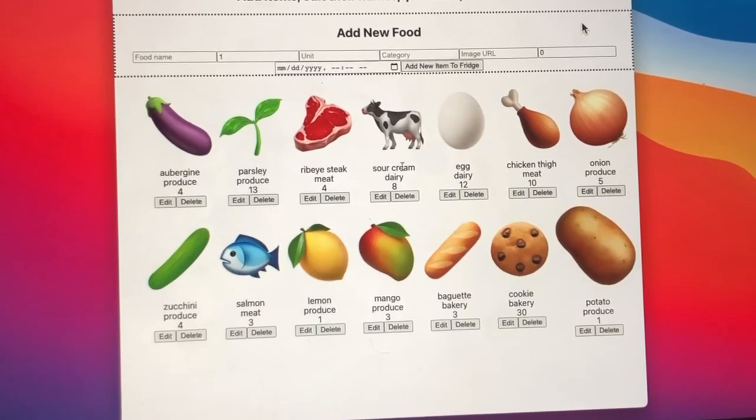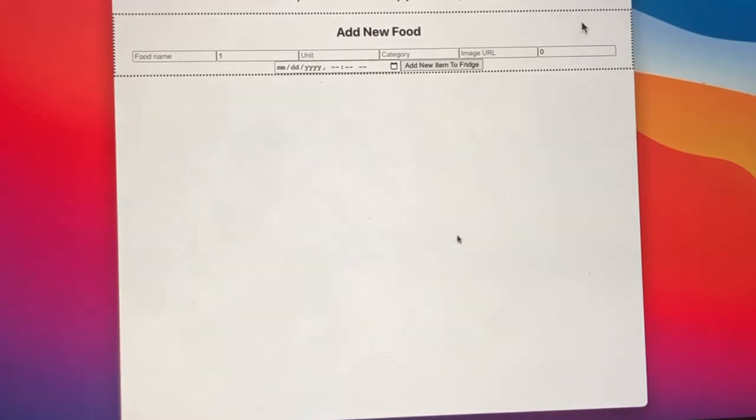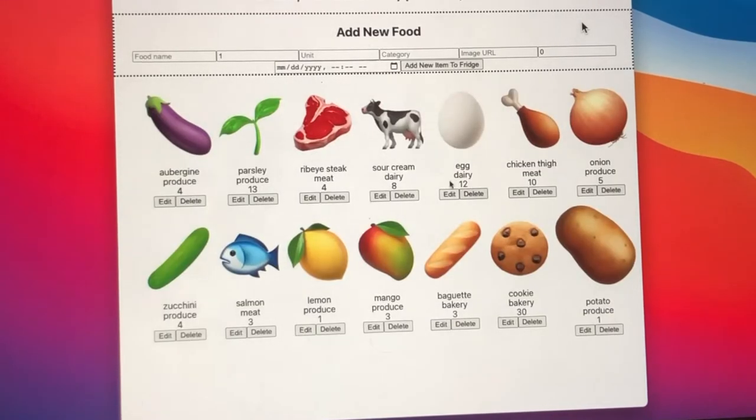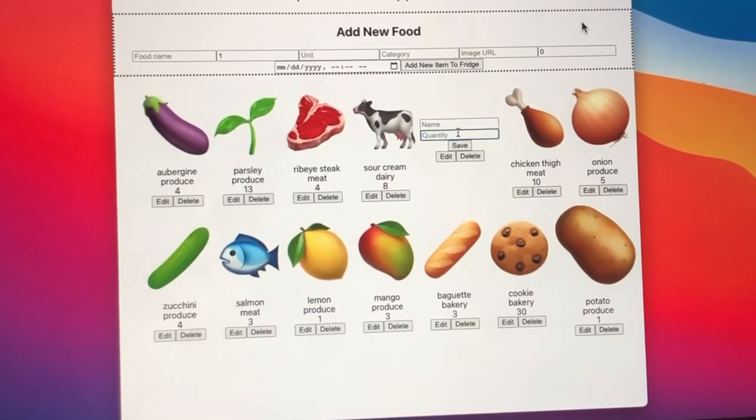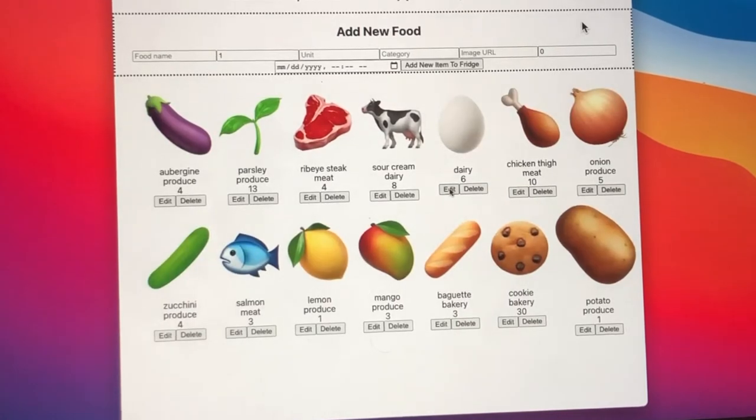And you can edit your items as needed. So let's say that I have used 6 of my eggs here. I can come in and edit them down to 6 and save. Why didn't that work? Hold on. There we go. But it took away that.